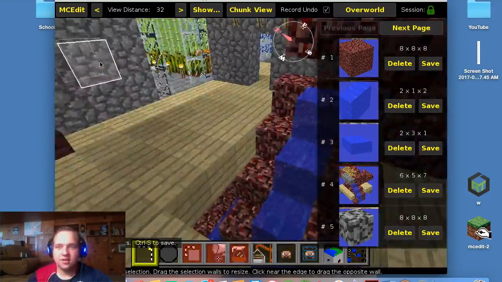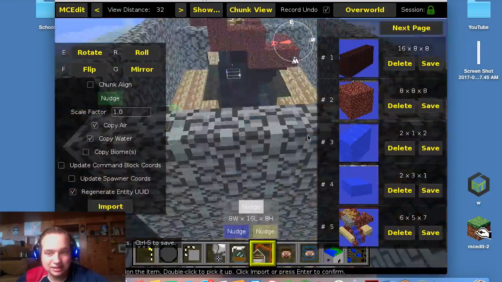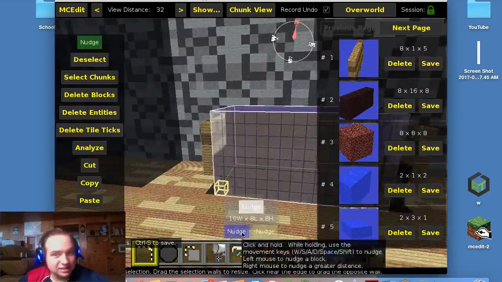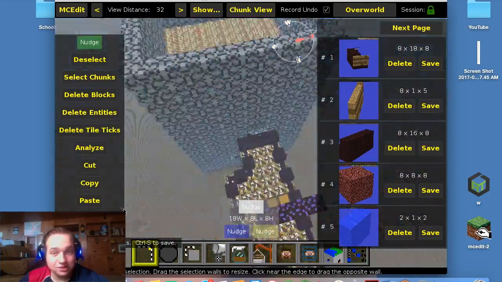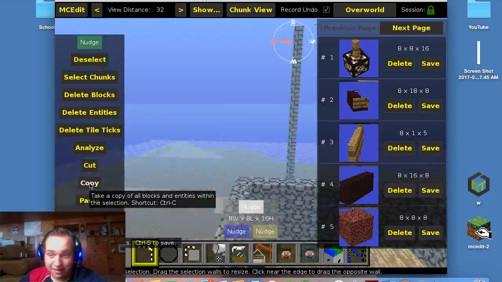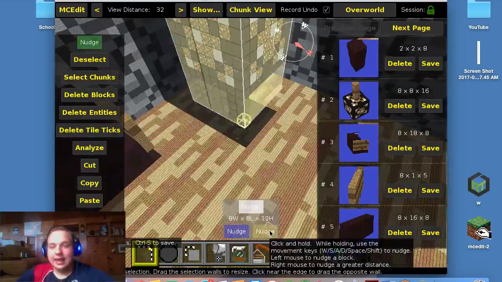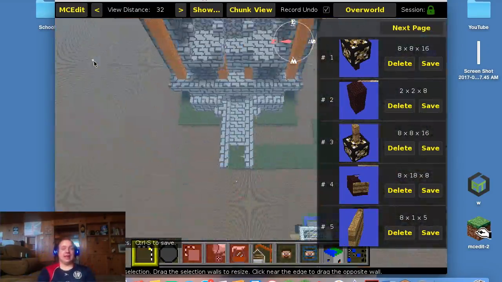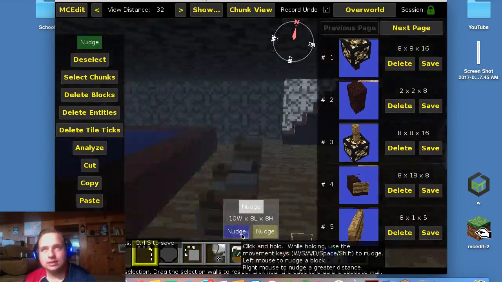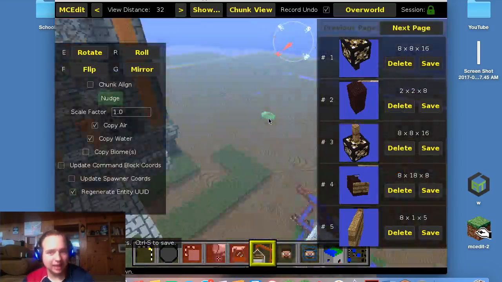Oh yeah, so this is why I use the 8x8 blocks instead of the 16x16 blocks. If I used 16x16, I would have reached the limit when I was only halfway done with my build. I don't want that. That's real bad. And another big piece of advice if you're building something big in MC Edit: always leave the roof off until you finish everything inside of it.